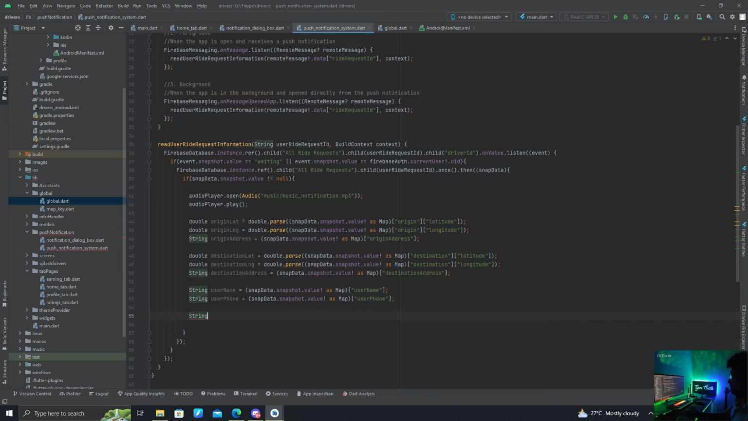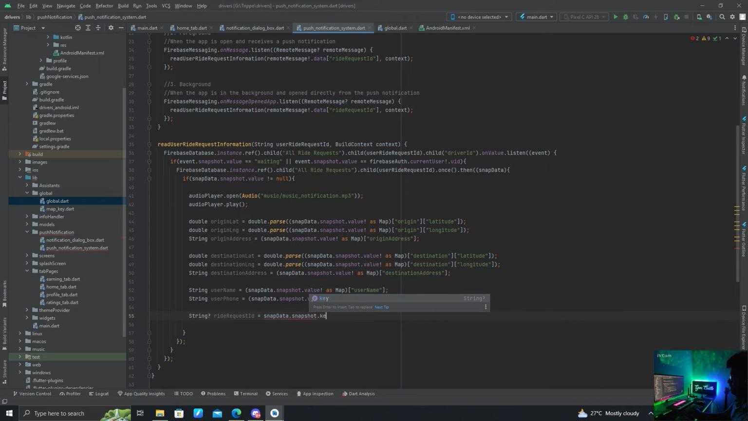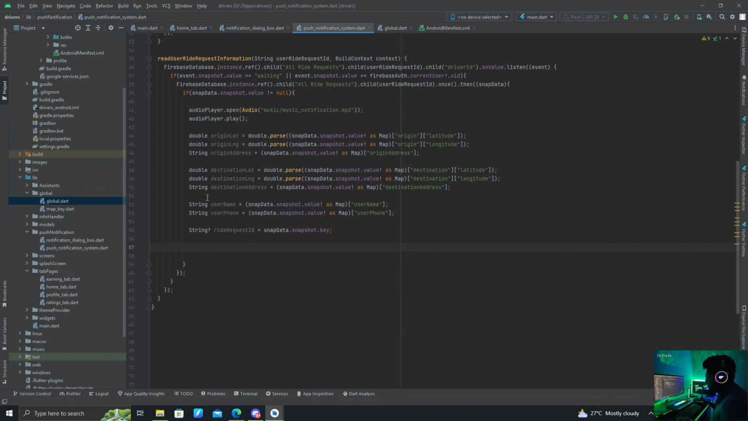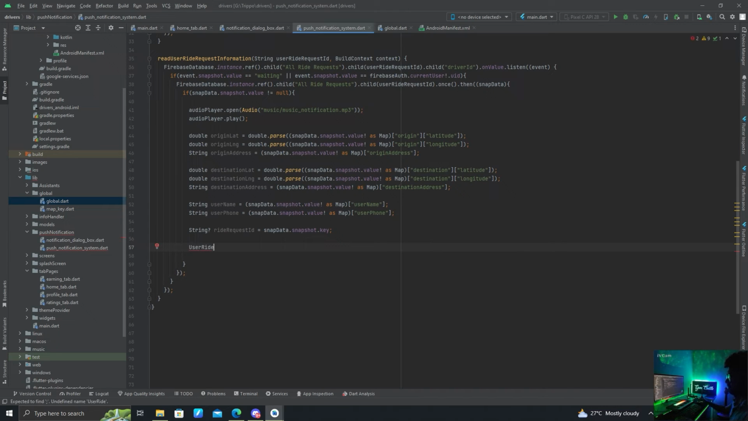String write request id equals to snapdata.snapshot.key, and here we can add user write. Okay, we have to add another model class.